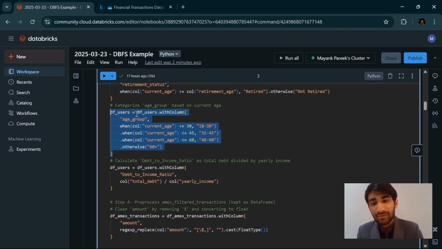So then we have this df users and df users.column. I'm creating a new column as age group. In that, I'm going to say whether current age is less than 30. If that is the case, then the user is between the age group of 18 to 30. And again, I'm passing when current age is less than or equal to 45, the age group will be between 31 to 45. And similarly, I'm doing it for the rest of the values. So what I'm creating is a variable as age group. This is a categorical variable having 4 values: 18 to 30, 31 to 45, 46 to 60, and then 60 plus. So you can do that.